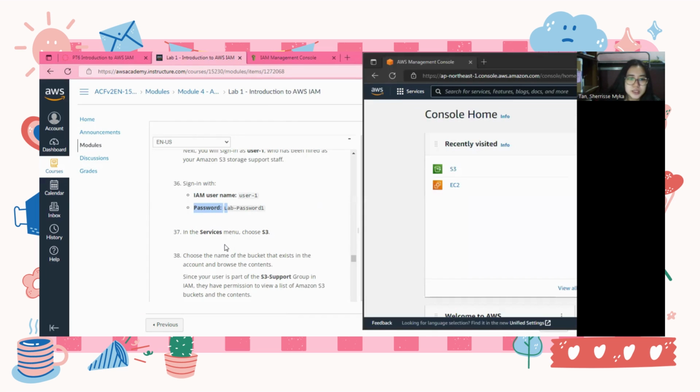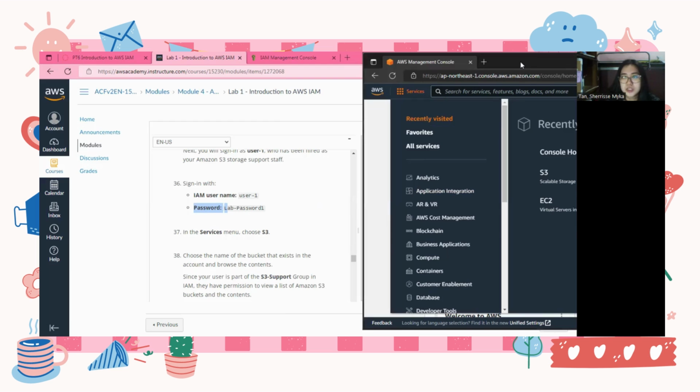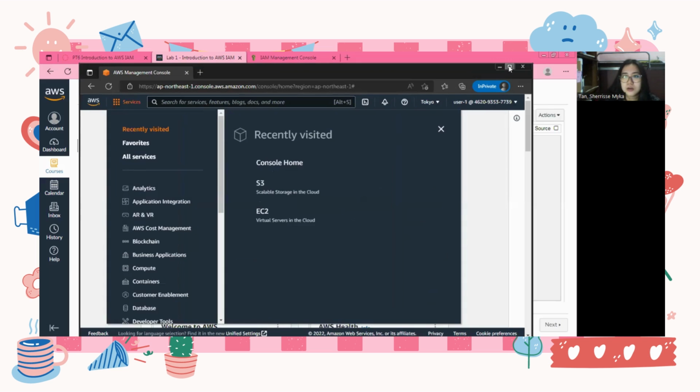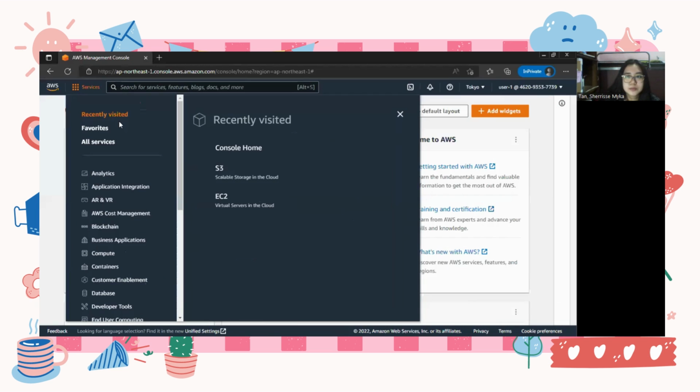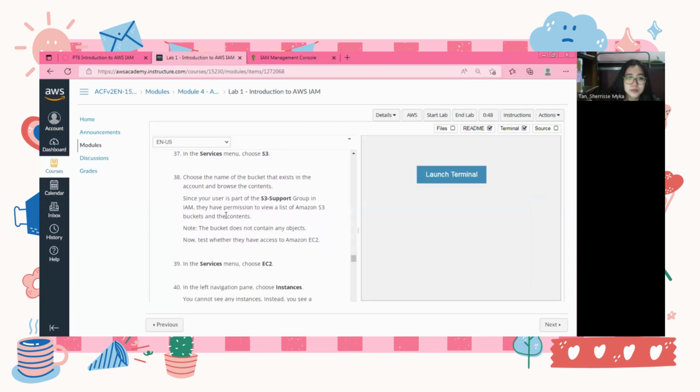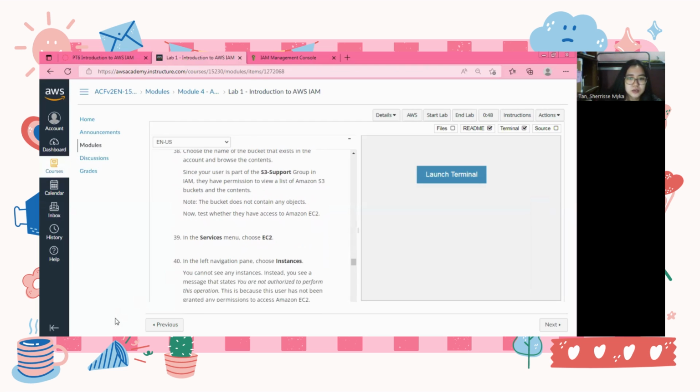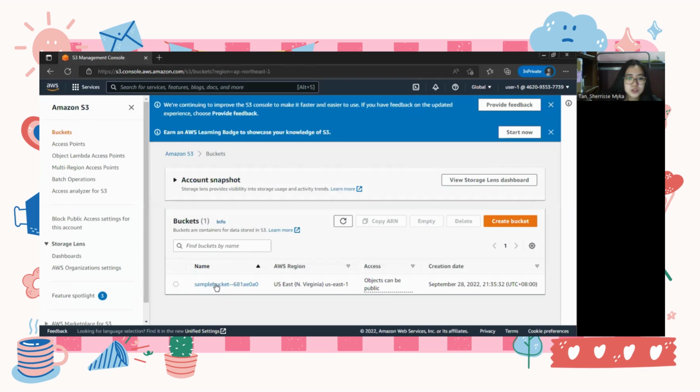So it says here in the services menu, choose S3. The S3. Then choose the name of the bucket that exists in the account and browse the contents. So this is the bucket.